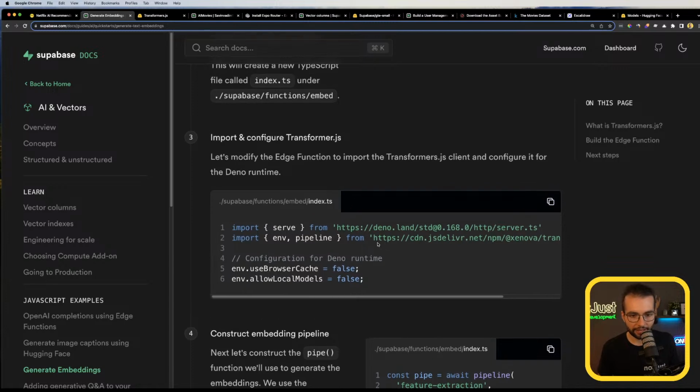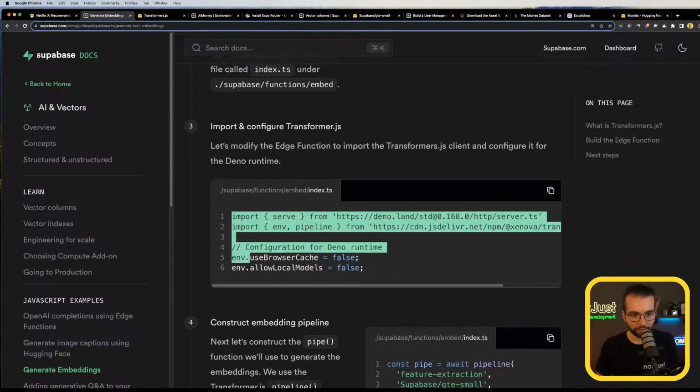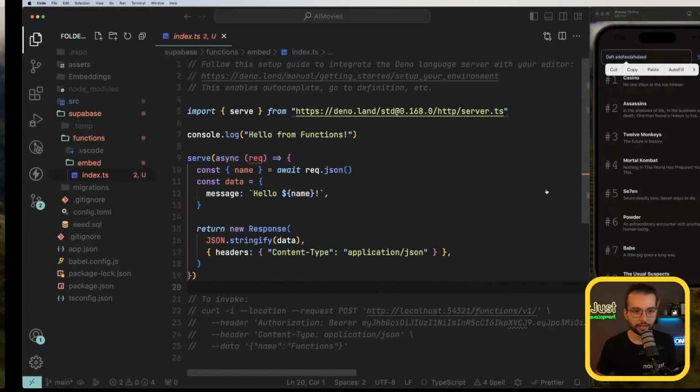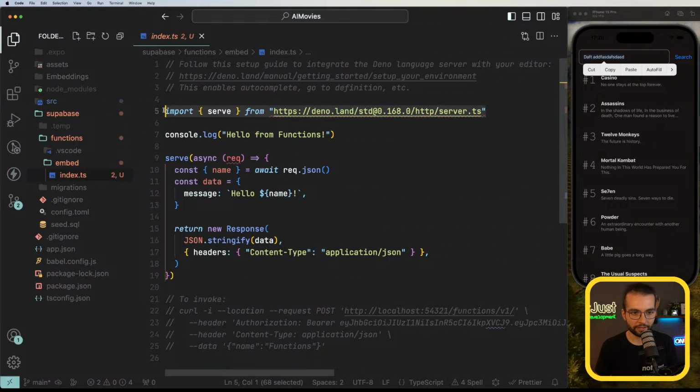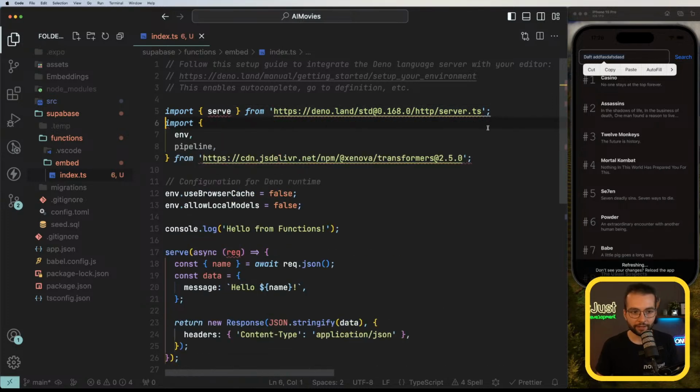Let's go ahead and copy everything, come back, and at the top, instead of this import serve, actually I'm gonna leave it because maybe it's the new one, but it's the same. I'm gonna simply paste what we copied, and here what we imported is the pipeline from the transformer.js.